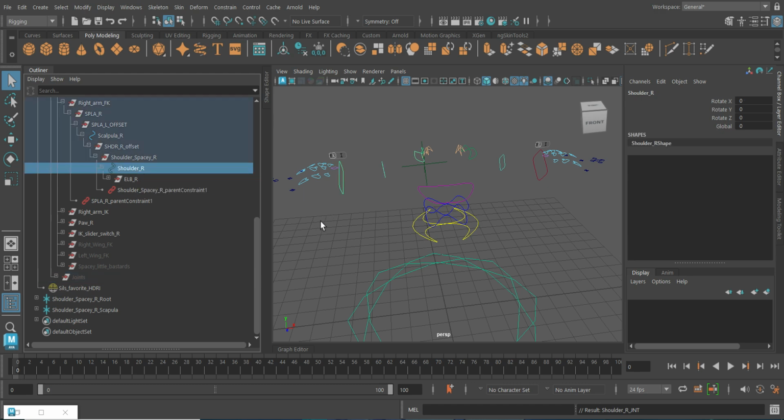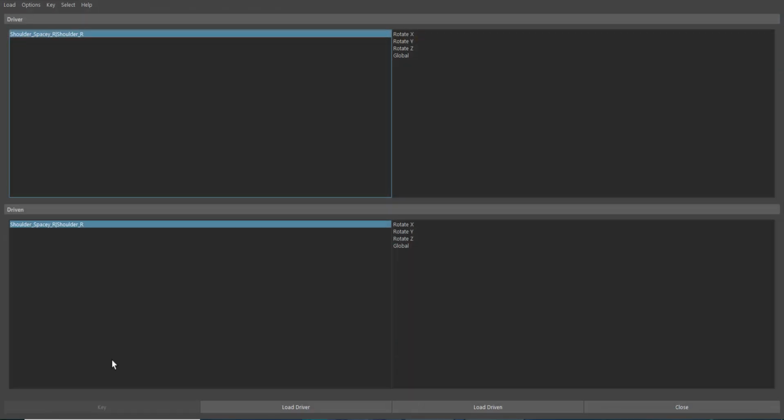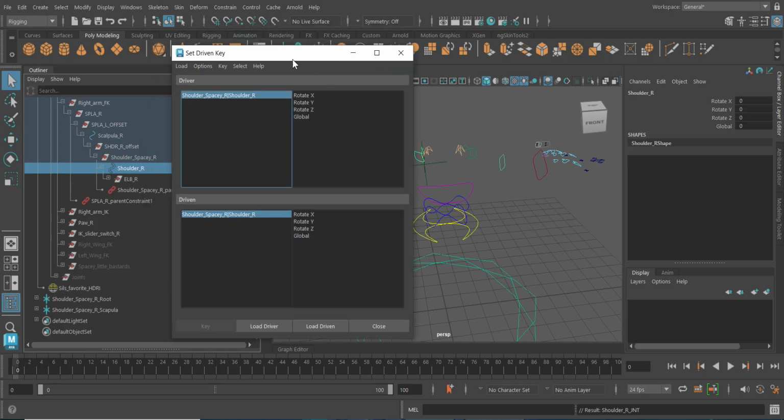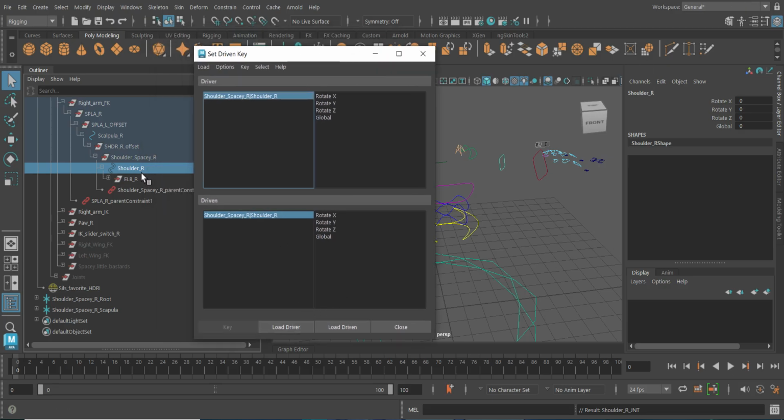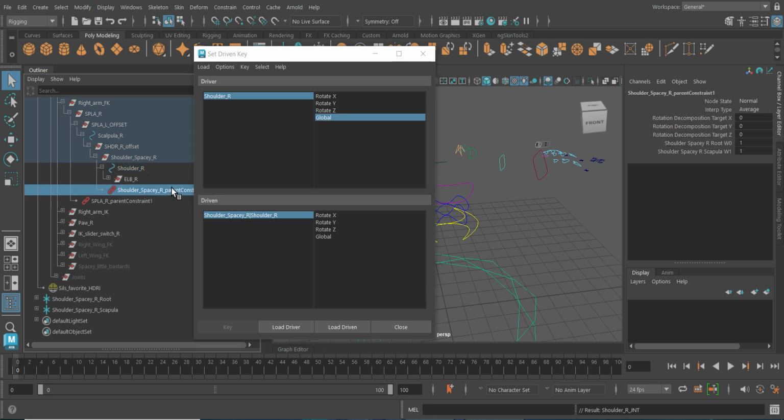So, shoulder R has a global value. We're going to bring back up my set-driven key thing. Shoulder is going to drive that. And now it just says shoulder R, which is correct. We just fixed that. So, global. And now if we click the parent constraint, that's going to show up.